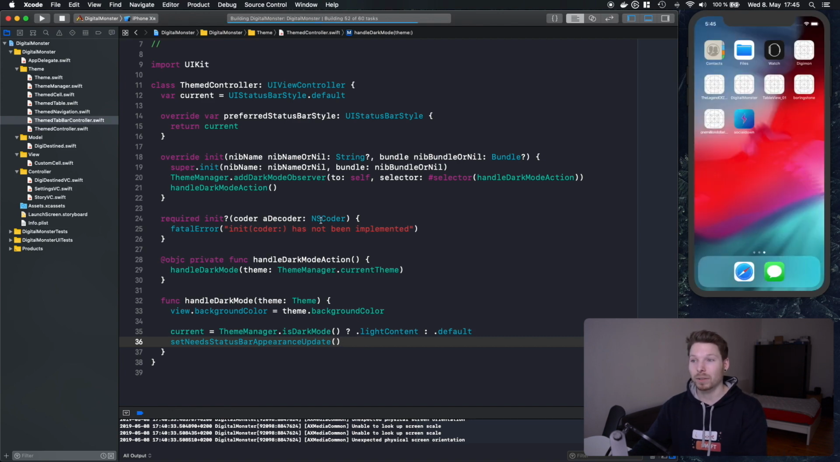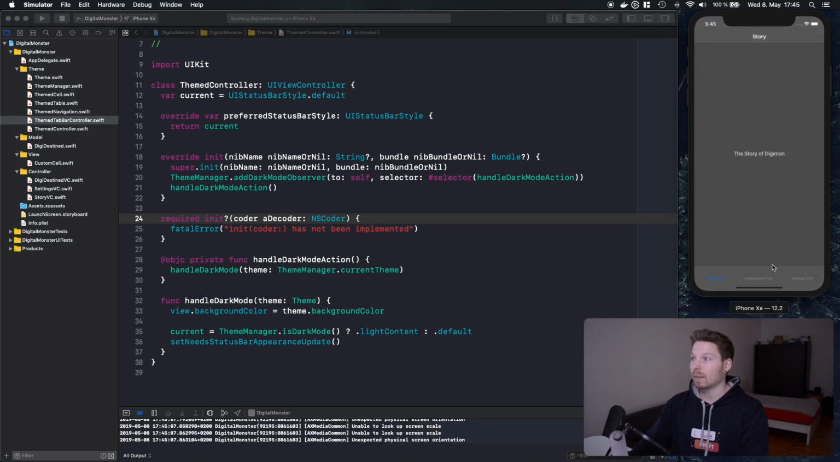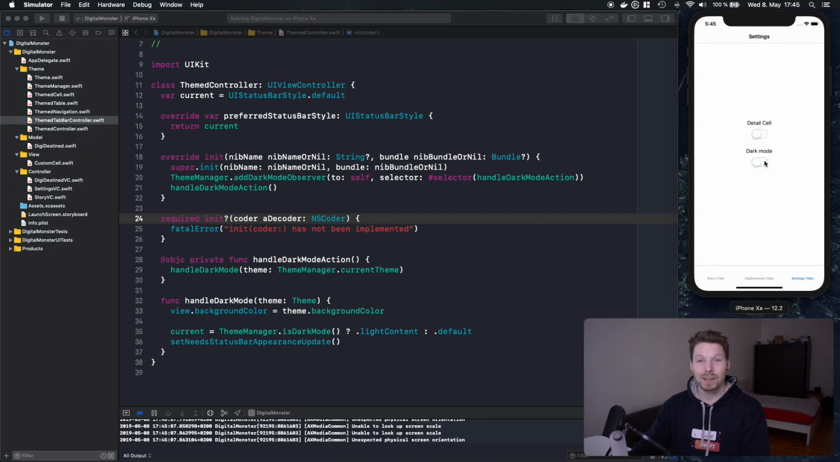Now let's have a look at how it works out. We've implemented these little things, and now our status bar is white in dark mode and it's black in light mode. That is it. You've now actually learned everything I know about how to implement dark mode in an abstracted way, so it's really easy to reuse and implement your custom views.